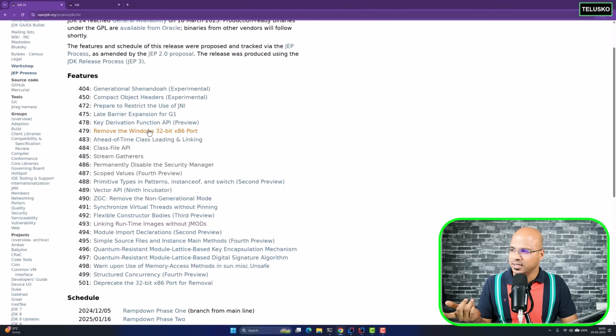Next quick update is if you are using the 32-bit version of Java, it will not be supported in the future, so it's avoided. And there's one more thing regarding the memory access methods for safety, and the security manager. In fact, it's there somewhere else. So they're talking about the security manager. Yeah, it's here. Permanently disable the security manager.